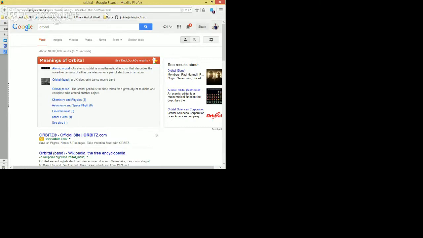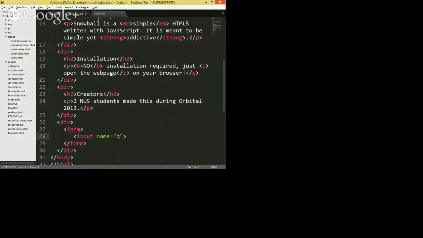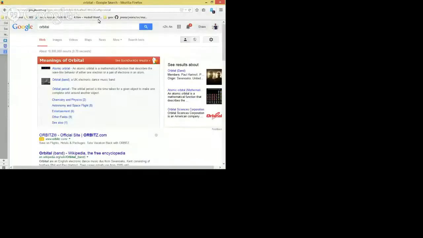So what's interesting about this is that I can use Google without going to their website. I can have a link that links to a search on Google by using this Q name. And how you want to do that is as such. So give the input name Q. Okay, let's see how it looks now.